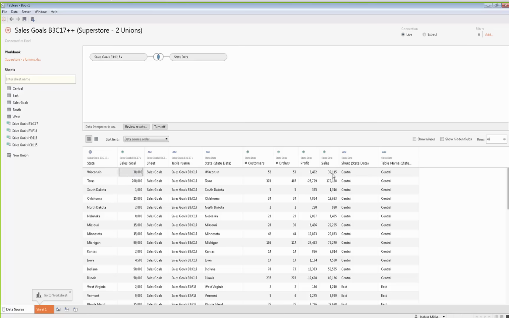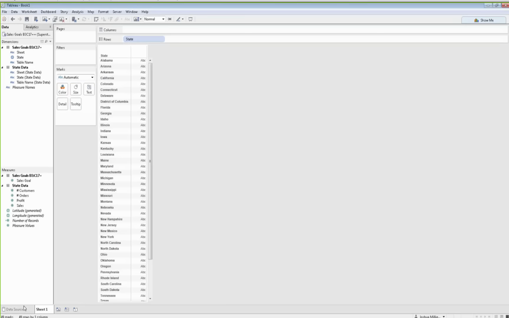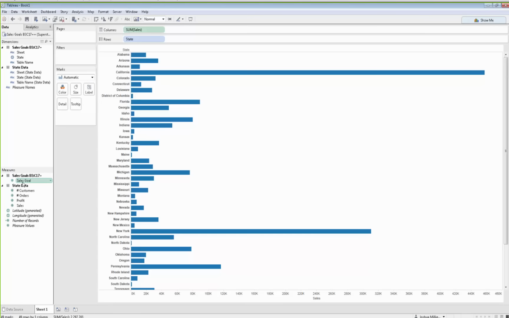It's got my sales goal, my sales, my profit, my orders, and now I can go and take a look at these sheets. You'll notice that each one of these now has the table name and sheet name. So sales goal has a sheet and table names, but state data also has sheet and table names. And those are the same because the tabs were the tables as well. But I also have everything else that I could ever want. I have all of my states, 49 of them. I have my sales. I have my sales goal.